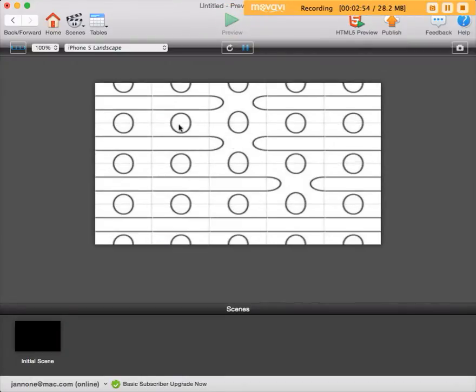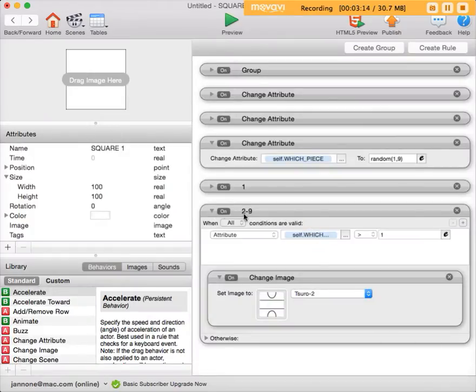Yeah, I get some of one pattern and some of the other pattern. And of course I get a lot more of this pattern than I do this pattern, because this pattern only appears when my random number comes up as 1, whereas this pattern comes up if my random number is 2, 3, 4, 5, 6, 7, 8, or 9.